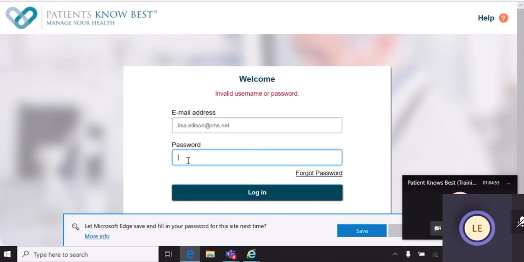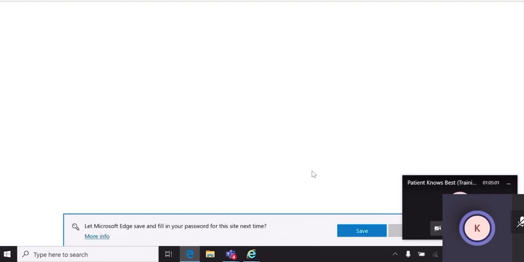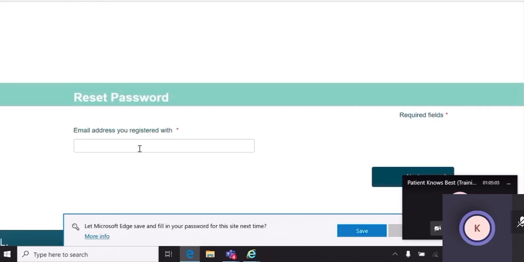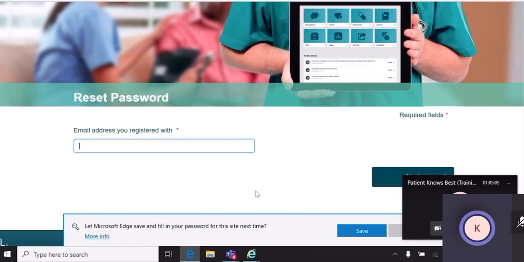If you click on forgot password, you would actually have answered a security question. If you want to stop sharing your screen and try that forgot password process, and then see if you can reset your password via there.